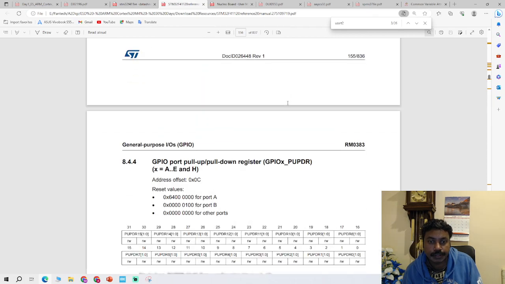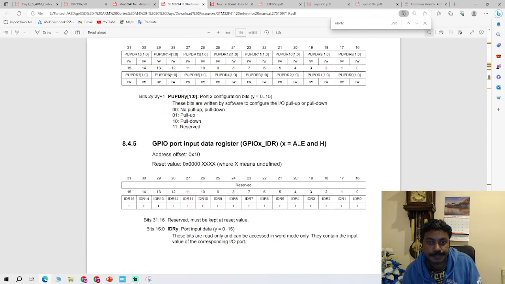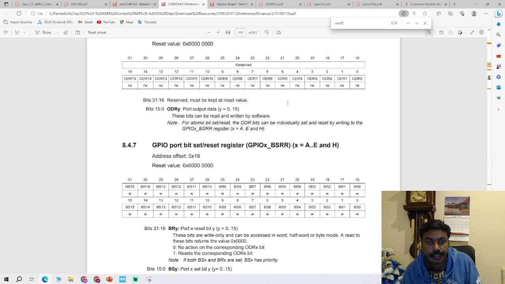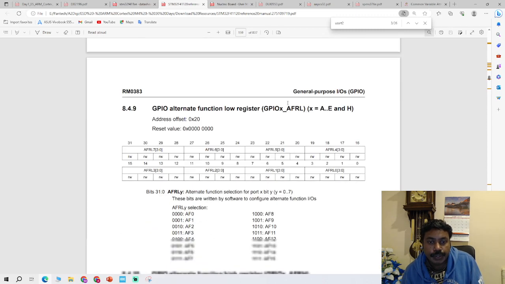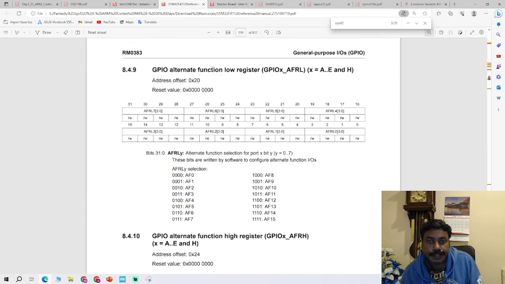Speed registers, pull up, pull down register. We don't need the data register here. Want to show you, okay. This is the register I wanted to show you. It's the GPIO alternate function low register, meaning the alternate function selection for port. If the pin is between 0 and 7, it's a 32-bit register.